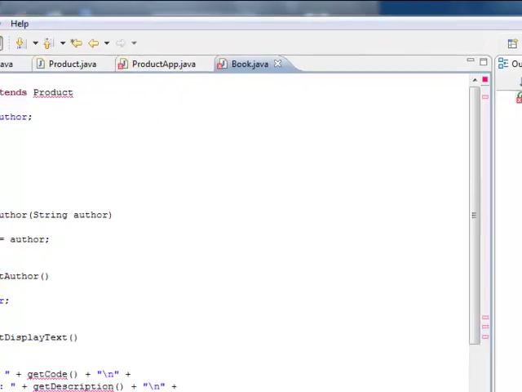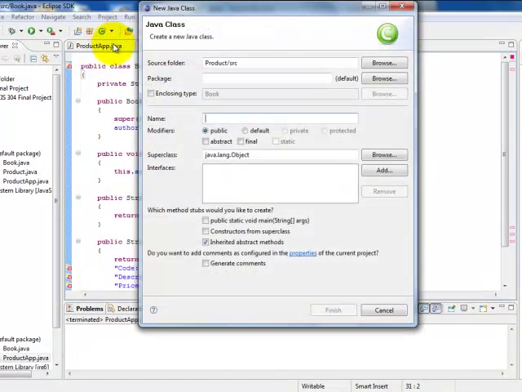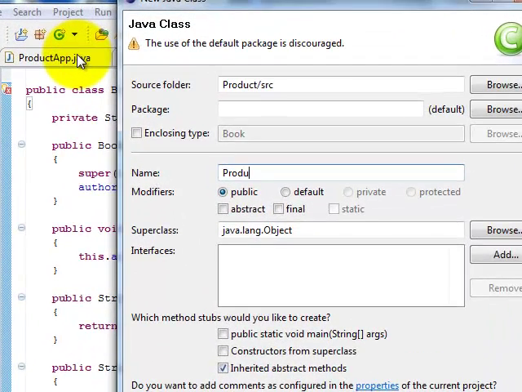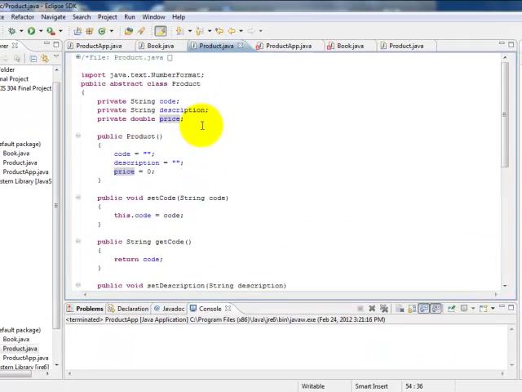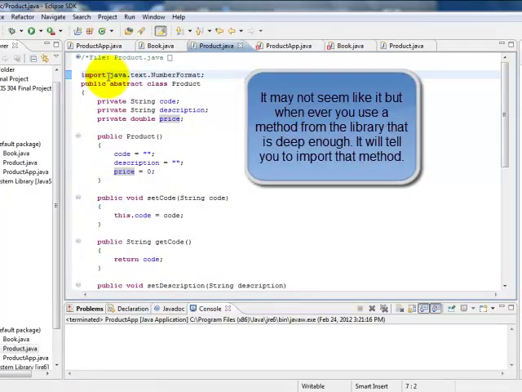Now, we're going to create a new class which we call Product. Now, notice that product has something different from both of the other classes before: import. That's because we were using this import to import from the system library over here.